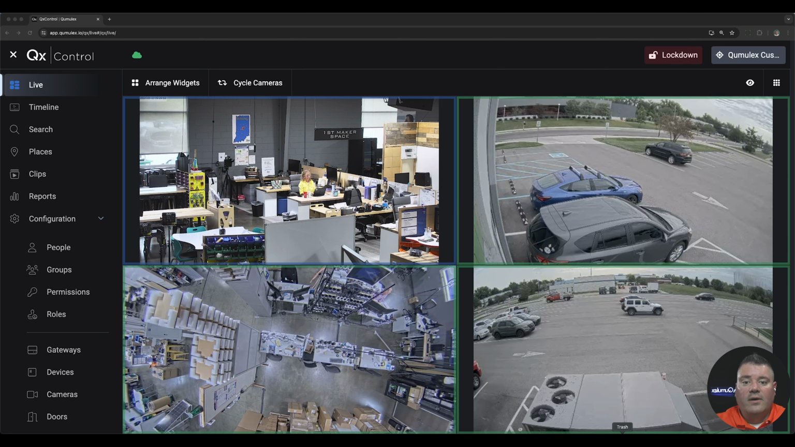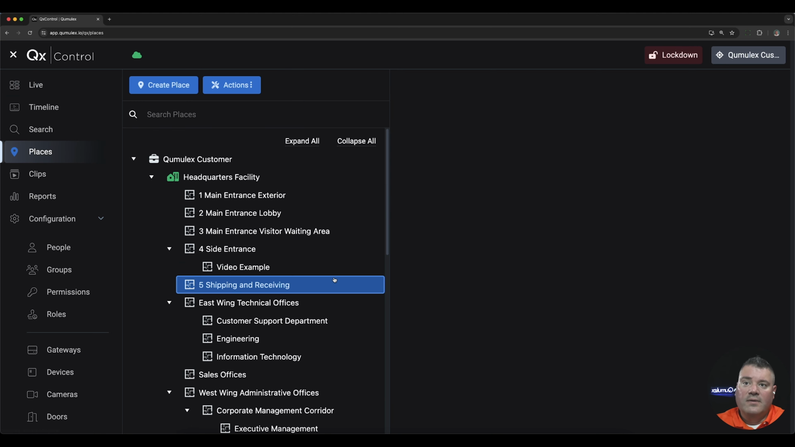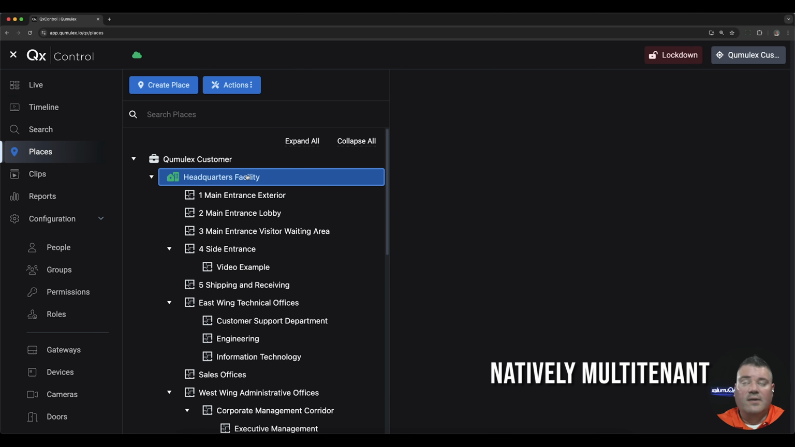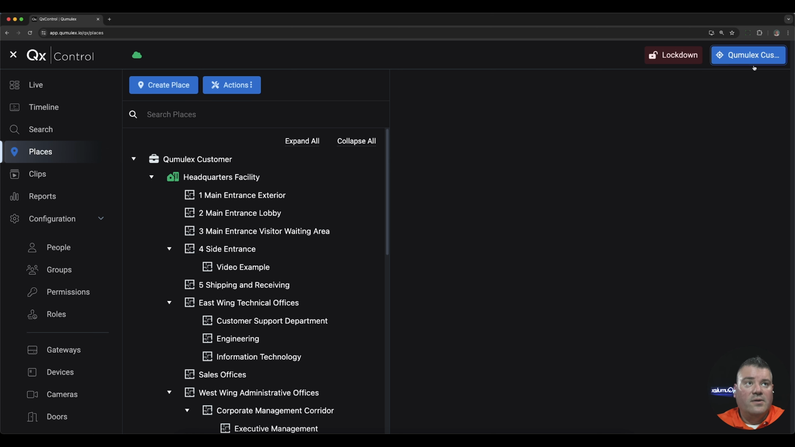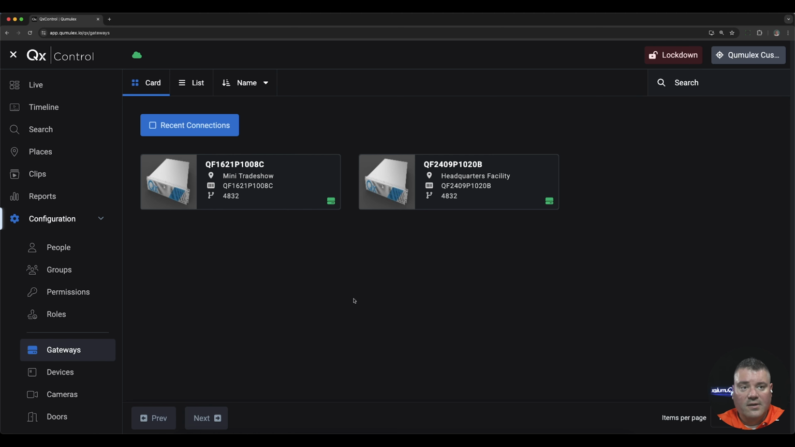All right, so now let's take a look at some of the remote management tools that we have here in QxControl. The first thing is we want to look at places. QxControl is natively multi-tenant, so that means you are going to be able to manage all of your customers from this interface from a single login, and you have the ability to drill down using scope and service any of your customers.